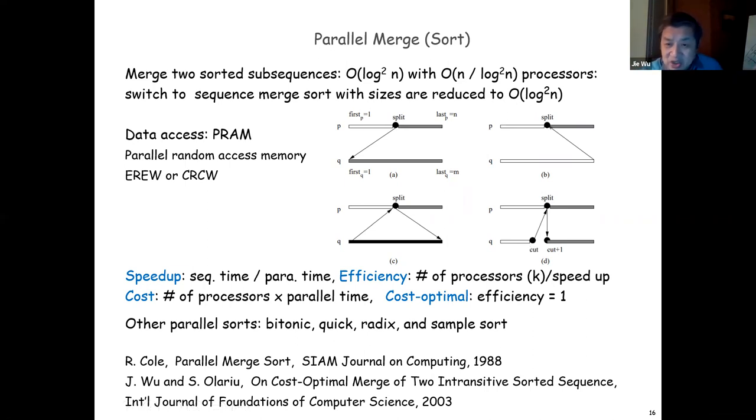Remember there are two machines there. How do you do that? This is how you do it. The white one on one machine, the black one on another machine. Okay. So this is the basic idea called parallel merge. Once you know how to do parallel merge, then you can do parallel sort, right?